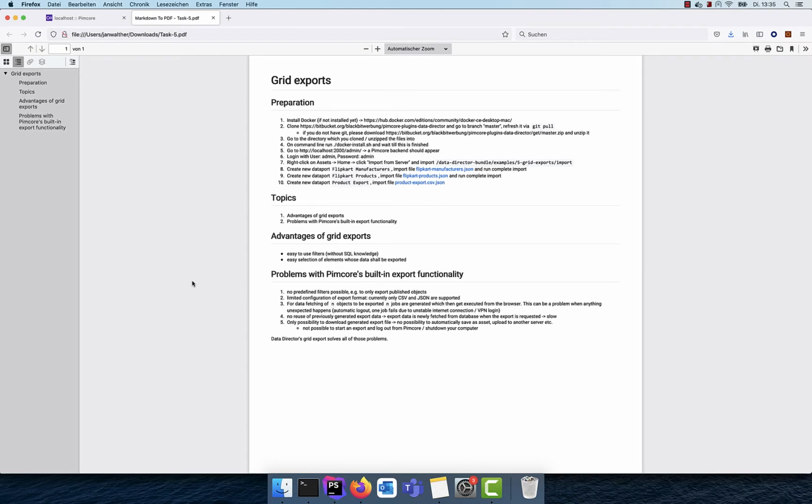Today I'd like to tell you about the new things for exports with the data director and, as a new way to execute exports, I want to tell you what grid exports are and how they work.